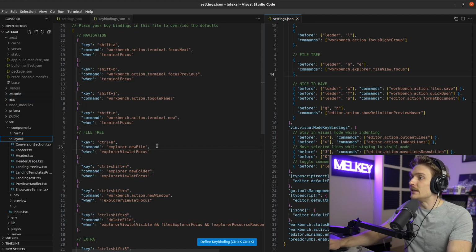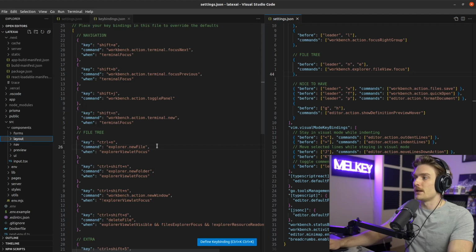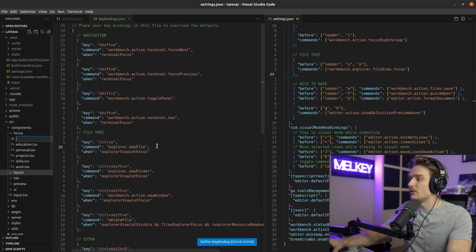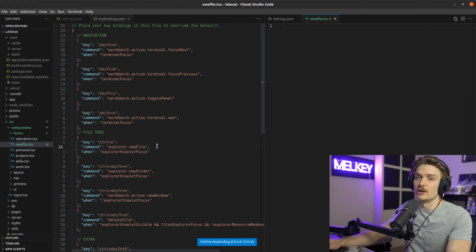Now in the keybindings.json, I have a few commands that allow me to create a new file, create a new folder, delete the file, and bounce back out of the file tree. So for example, in components, I have this forms folder here. If I want to add a new file, I can do Control N. I can put new file.tsx. That bounces me to a brand new file here.